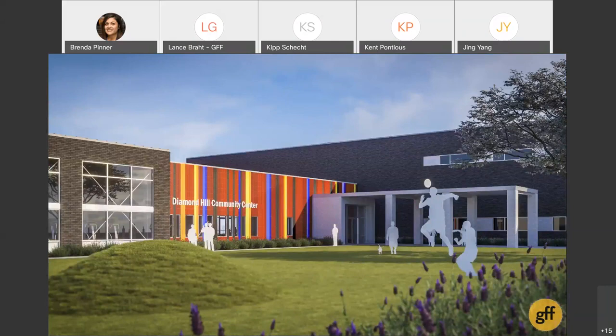So this shows the green space, what we're calling the great lawn, as you're walking in and around from the parking lot. And you can see the clerestory windows on top that look into the gym, and the windows along the bottom. As you're walking in, you'll be able to see into the gym. And then you can see on the left there, once again, the workout fitness room, and below, Diamond Hill Community Center, the admin offices that look directly out onto the great lawn. Okay.